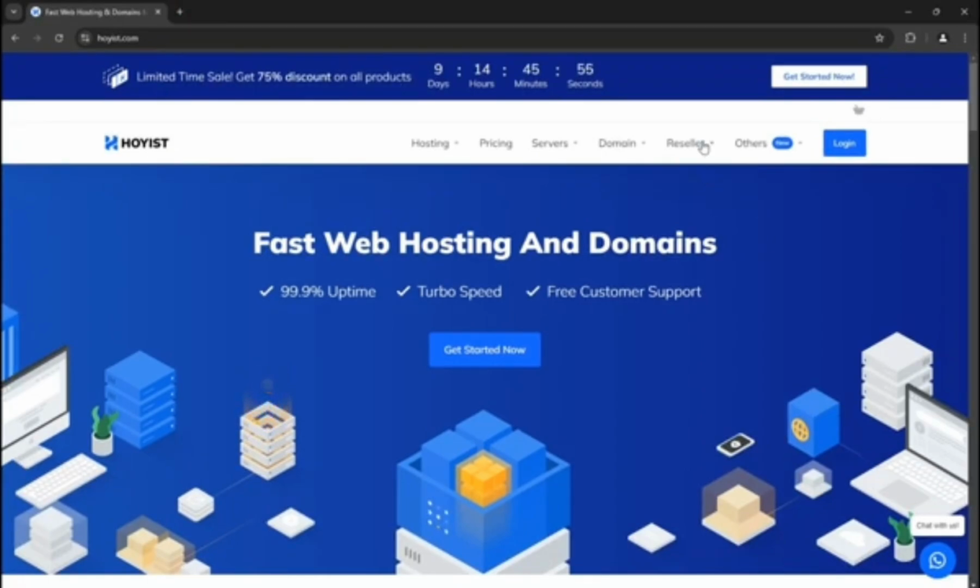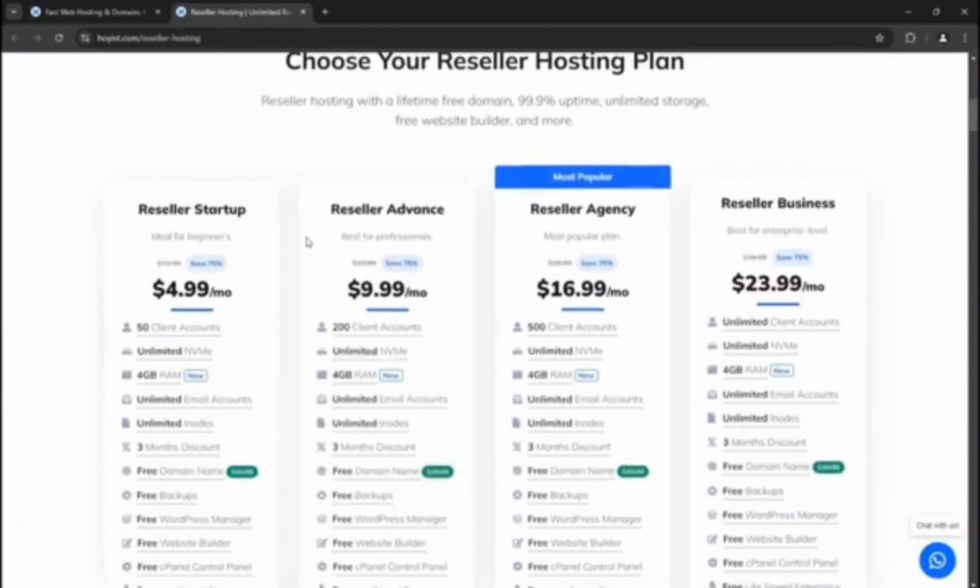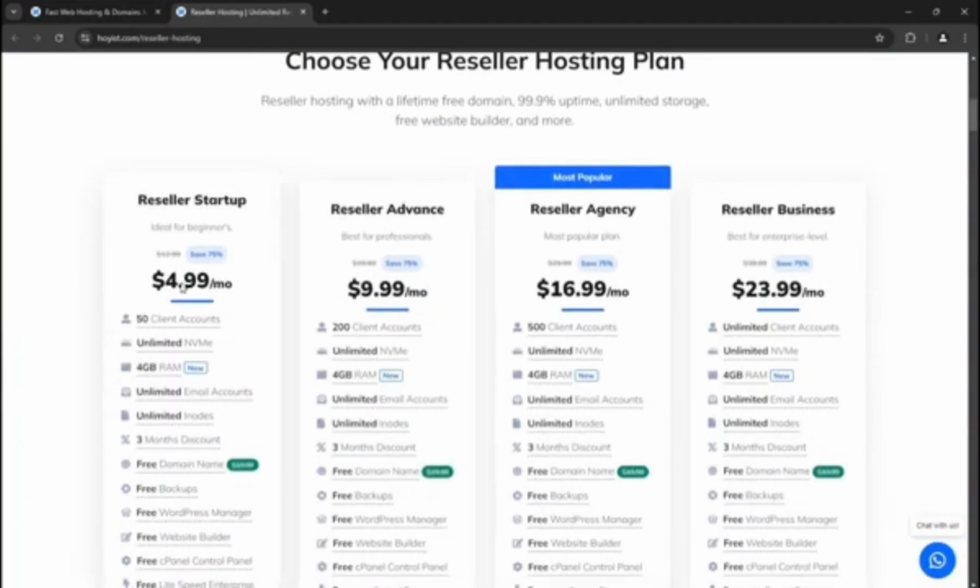If you go for our reseller hosting, if you scroll down, we are starting at just $4.99 per month. We are offering 50 client accounts, unlimited NVMe, 4 GB of RAM, and unlimited email accounts. Inodes are unlimited. Suppose you go for any other web hosting provider, they are not offering unlimited inodes, and 4 GB RAM is also an add-on at Hoyist.com. If you go for any other web hosting provider, they are not offering 4 GB RAM.